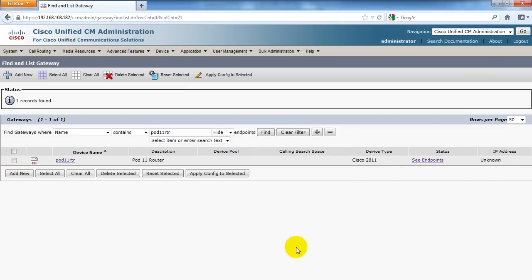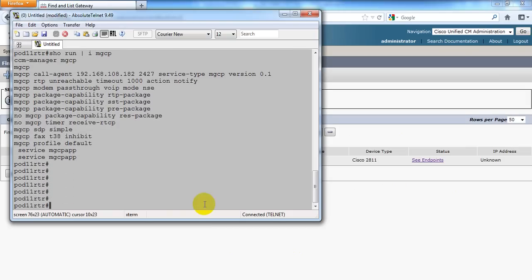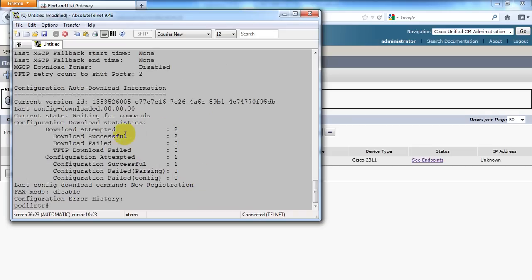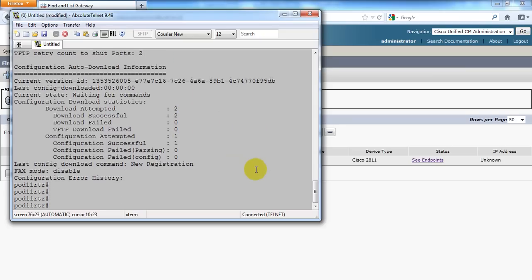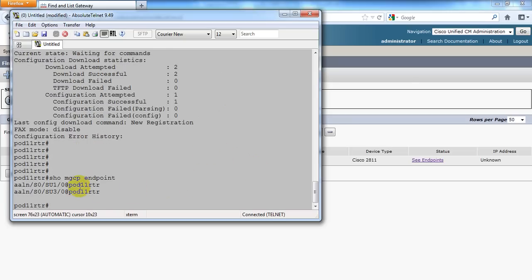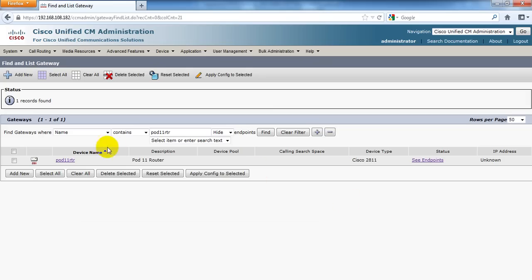So how do I verify this? On my router, issue the command show CCM manager. Here's the show CCM manager output, and we see the primary is registered to that IP address. Current active call manager, 192.168.108.182. We have the failover interval, the last keepalive, downloads attempted and successful, and so on. So the router says, hey, I've got a call manager there. If I use the command show MGCP endpoints, you see that the same endpoints that I have listed in call manager's database show up on the router. So that's all well and good.